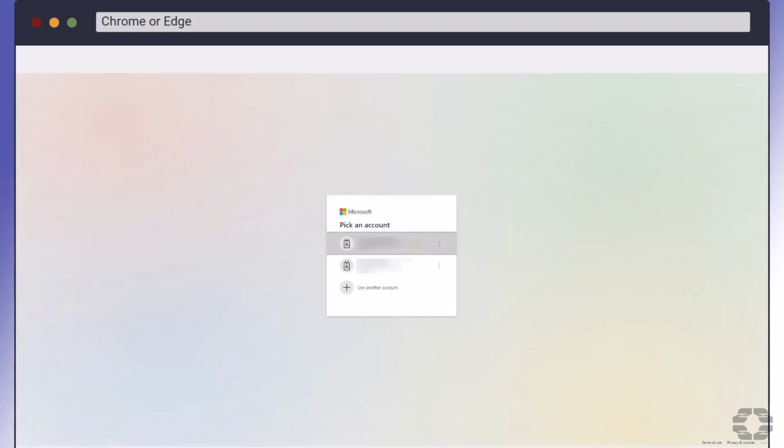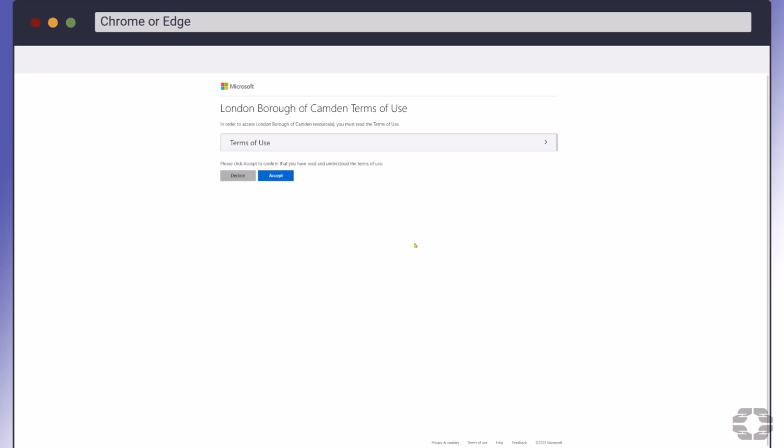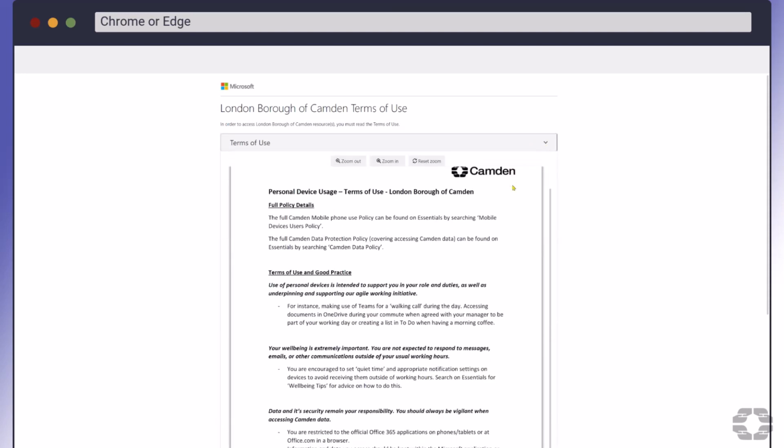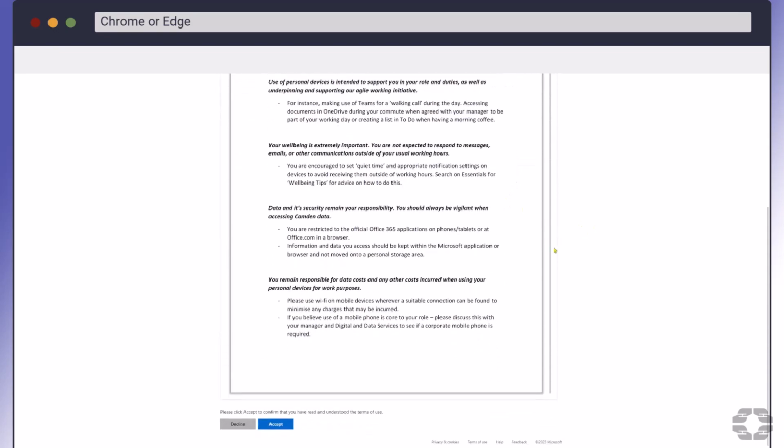You will now need to sign into the team. If you have multiple Microsoft accounts, choose the one that was invited to the team to sign in with. You may need to approve an Authenticator notification like you did before. Once signed in, you will now see the terms of use for working with Camden. Click the arrow to the right to see the full document. Once you have read the document, scroll to the bottom and click Accept.